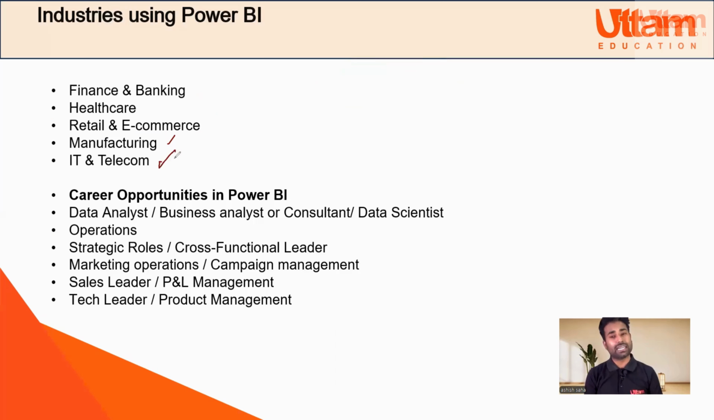If I talk about IT and telecom, these industries use Power BI to analyze who are the people leaving or churning from their service. Churn means, for example, we are Vodafone users and I want to switch from Vodafone to Jio. That type of problem is called churn. When I leave a service and join another company's service, that is called churn. So IT and telecom industries use Power BI to analyze churned customers, what type of people are leaving their services, and what the main reasons behind it are. We can use Power BI to analyze that type of problem in IT and telecom industries.